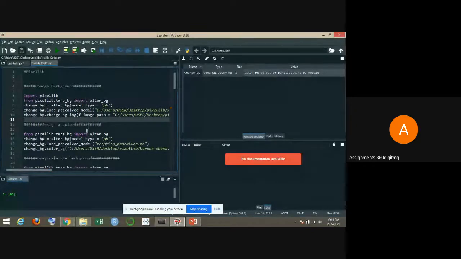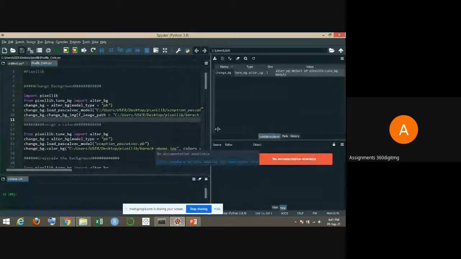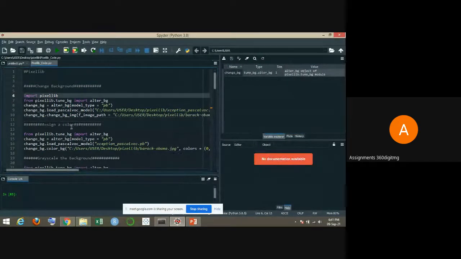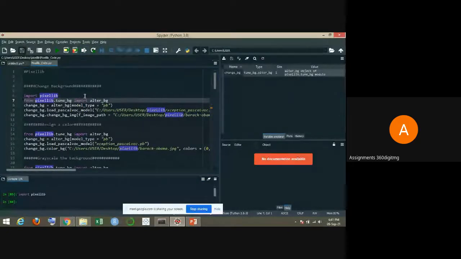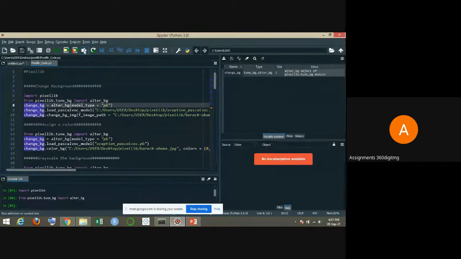Okay. So first of all, these are the packages that we have to import, means invoke. So we can do it. And this is the alter bg, that means alter background.